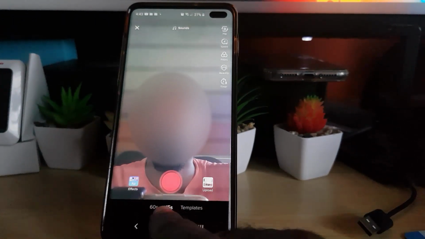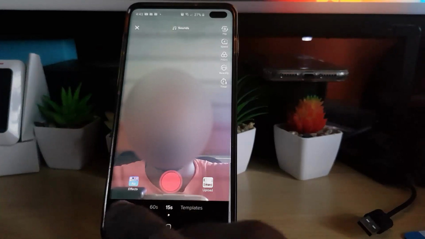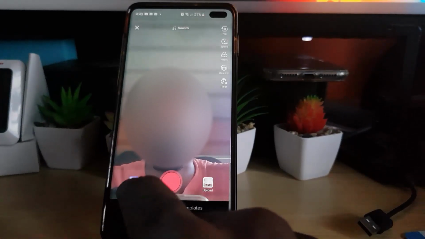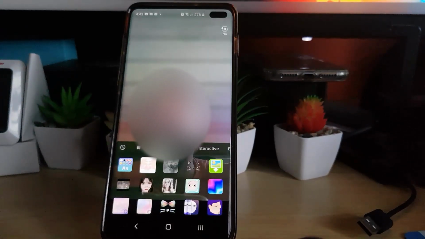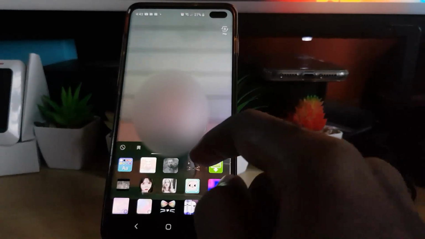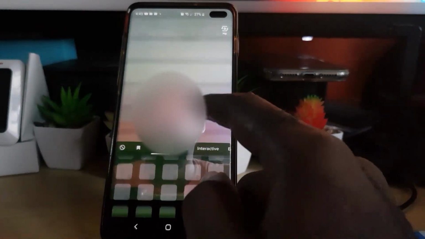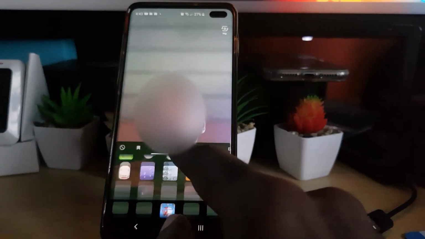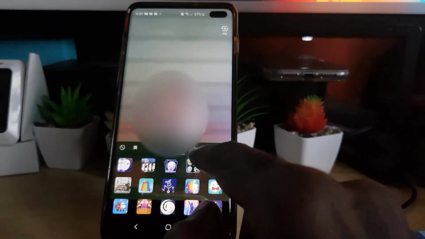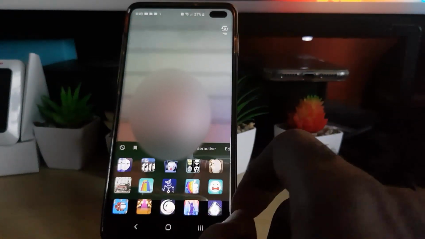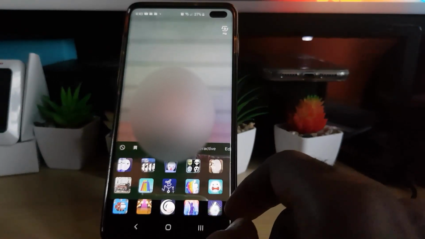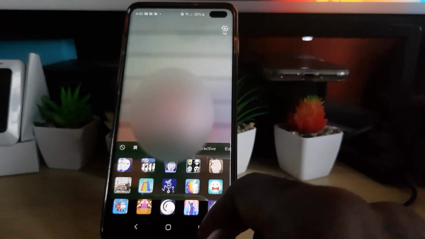You can choose between the time frame 15 and 60 seconds, but of course what you're interested in is the effects, so go ahead and tap on effects. Once you hit on the effects guys, you'll find all the cool effects right here, so you can sort by new. You can go into interactive and so on. There's a ton of these guys, and what I like about these is that they're AR based, so you can go ahead and choose here, search for an AR face.